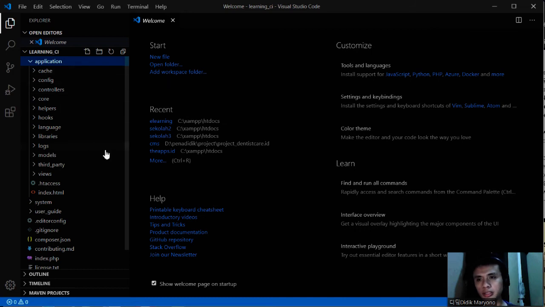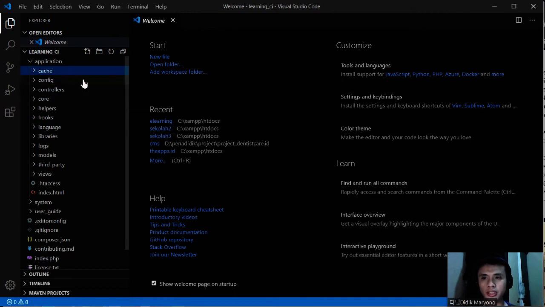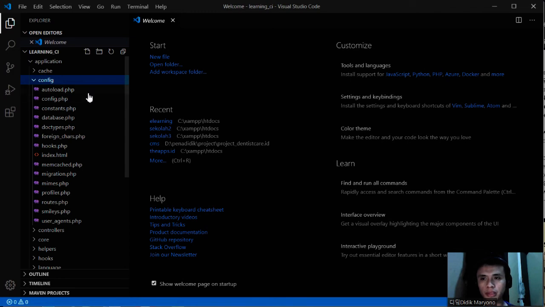You just open and change the files in the application directory. The first is cache, the directory to store your cache if you need. And then the second is config. We have some files in the config directory.